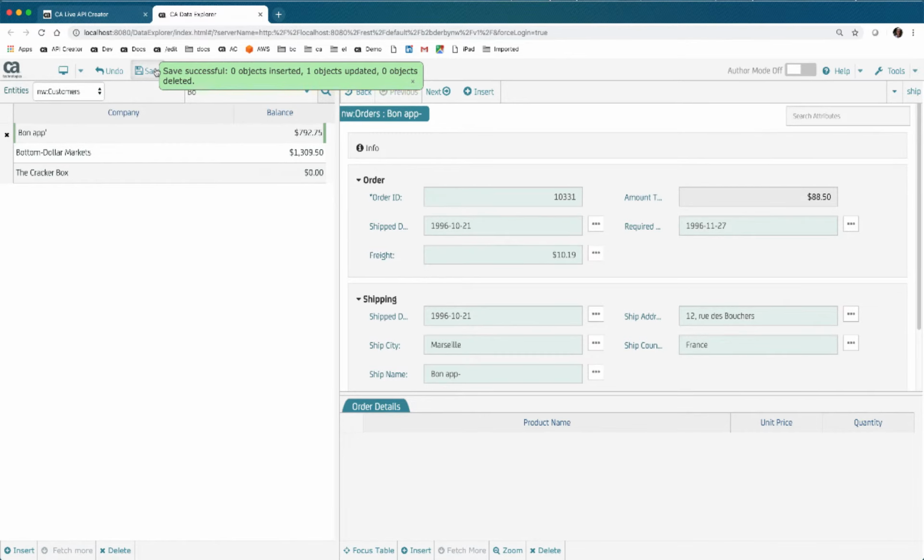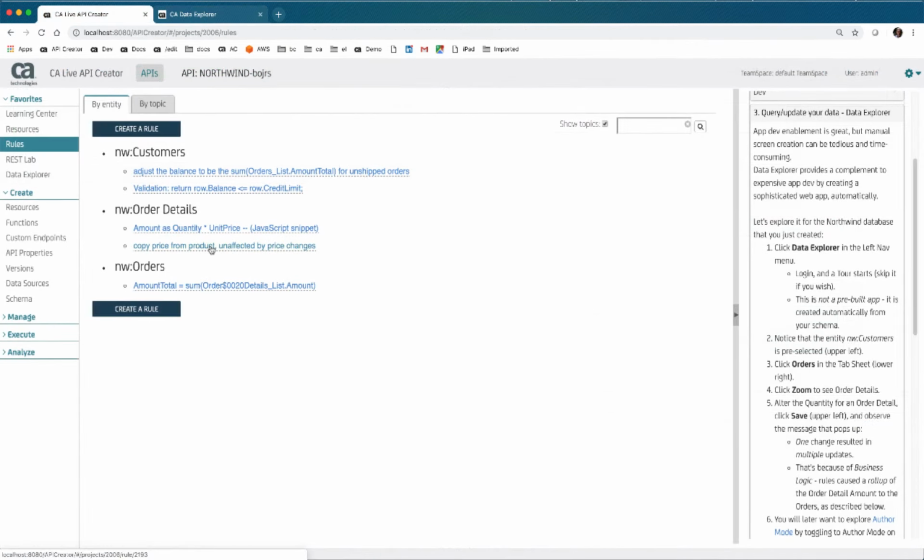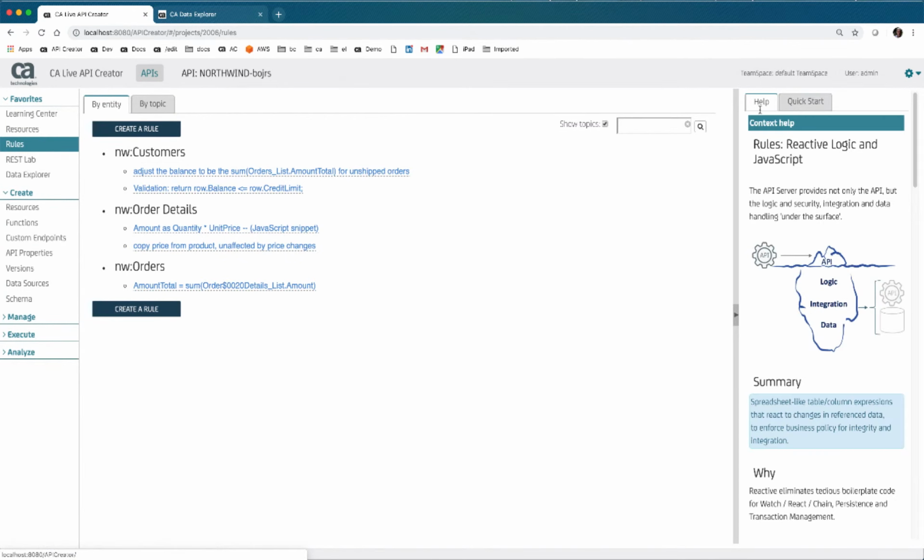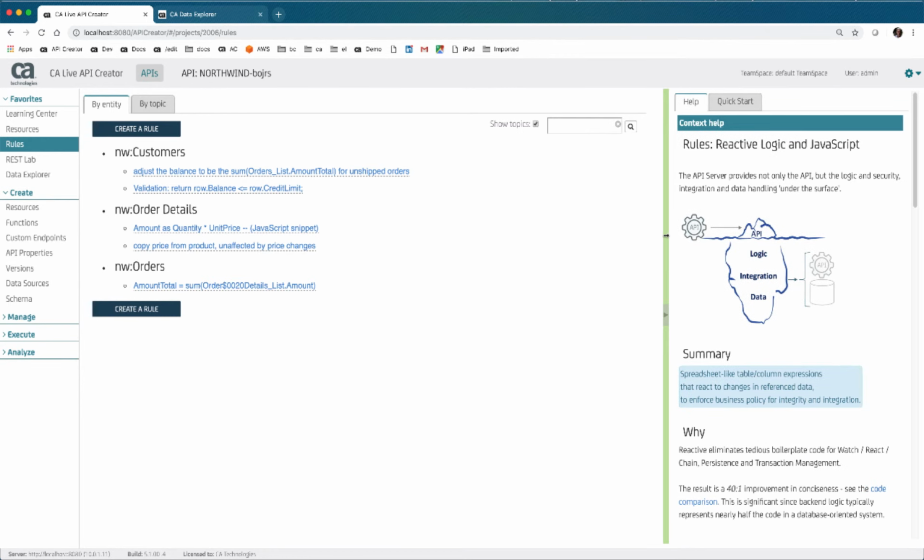Behind that API and that UI is business logic. That's a very important part of the product. This is an important way of reducing the amount of code you've got to write and increasing the quality.